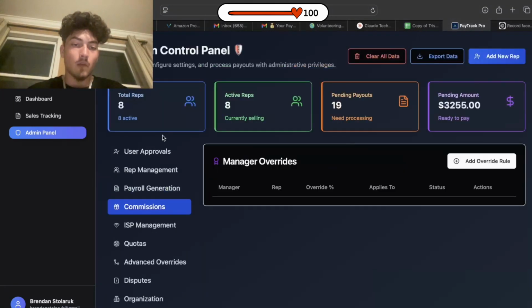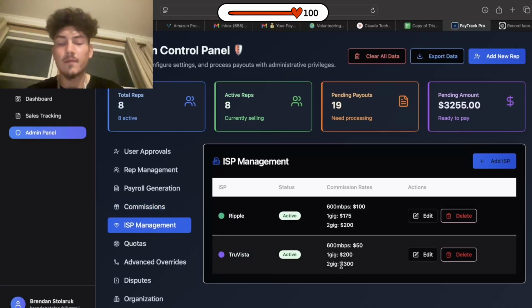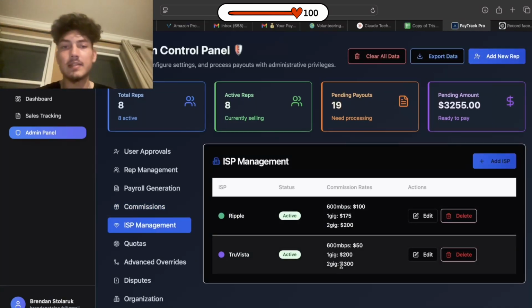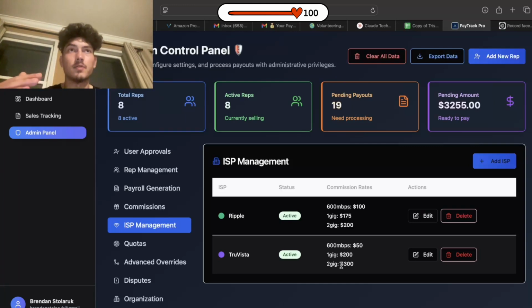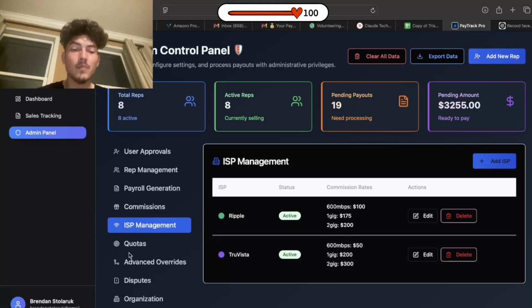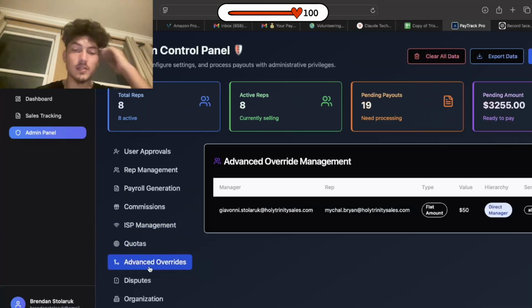We have commission tables where you can directly manipulate commission structures for new reps, veteran reps, managers, regionals, all that kind of stuff. ISP management, right? Different ISPs have different payout settings, different commission structures on this and that. This ISP management tool allows you to manage which reps sell for which ISP. We have quotas that you can add in. This is kind of a fun thing that if you want to do as a sales organization, you can have quotas for the teams and stuff.